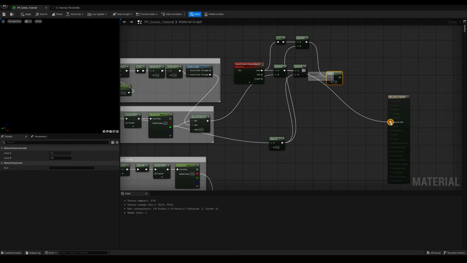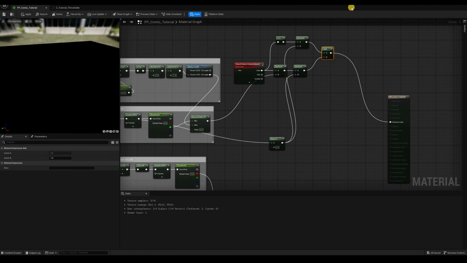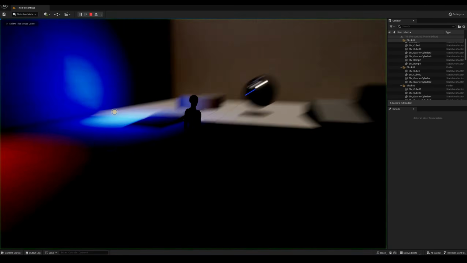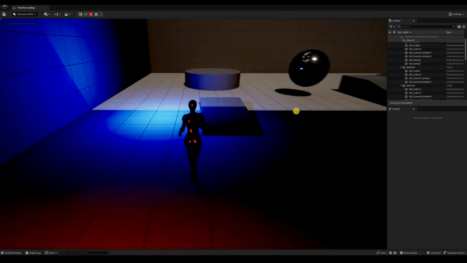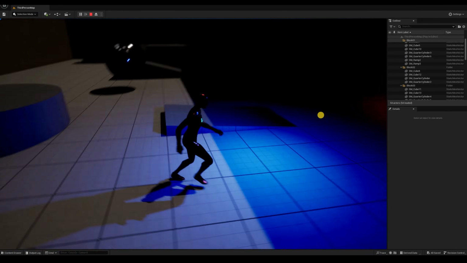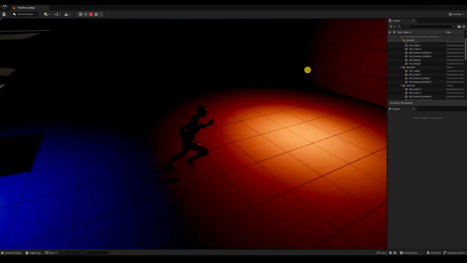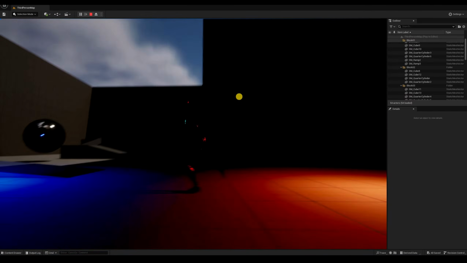So add, and let's see what we have. Apply, save. Cool. And now our character is lit only by this effect, but the rest of the world is lit normally.